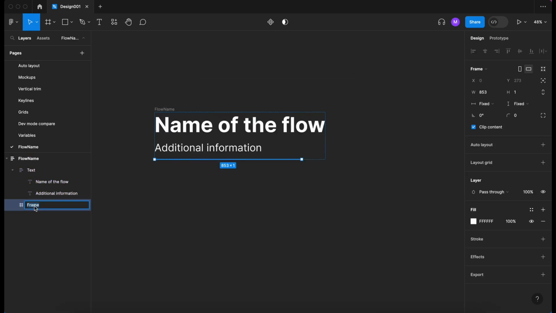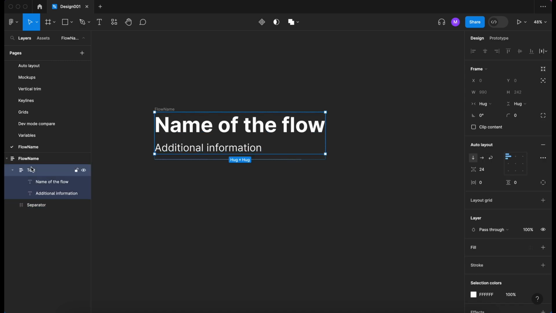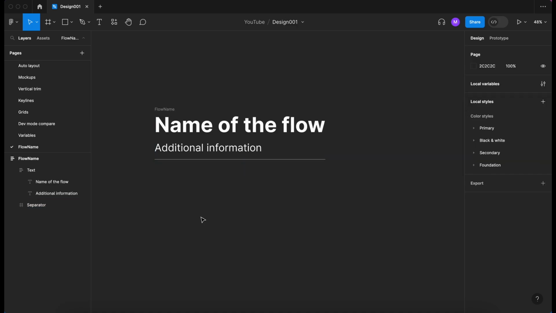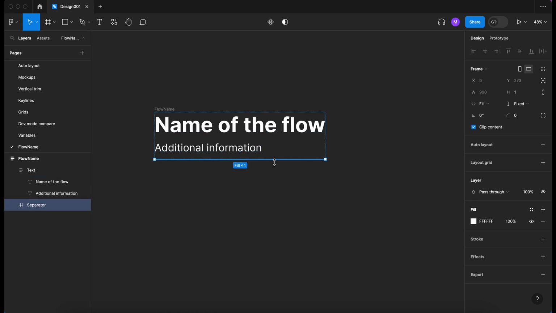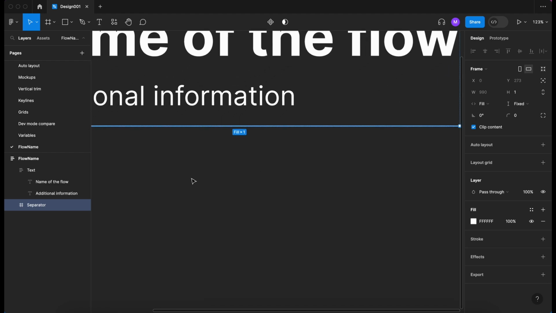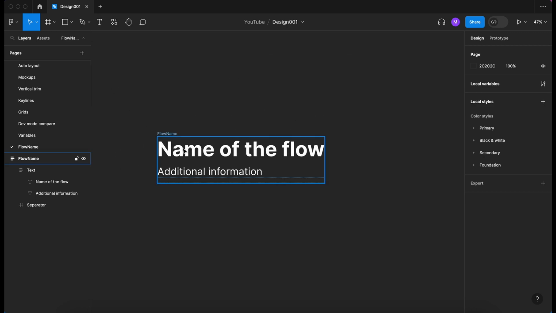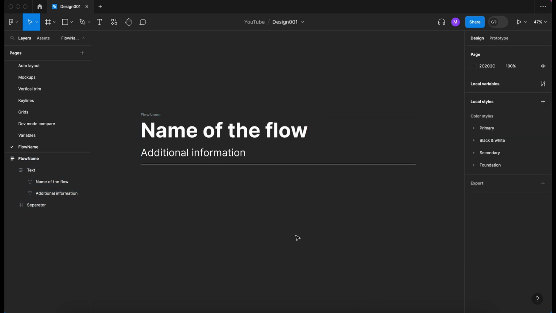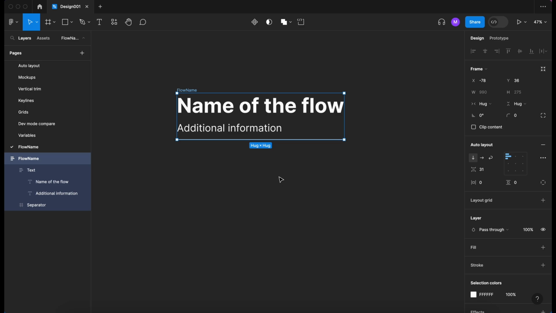Okay, let's go into the additional frame that I drew, and let's rename that separator. Okay, that's good. So now, because all of this is in an auto layout, let's change fixed to fill, so that now fills the frame. And let's zoom in a little bit. Let's maybe increase the height. Let's make it 2 pixels. Okay, and let's just see, by dragging out this main frame, yeah, the line separator follows as well. Okay, so that's good. So that's one version of the FlowName component.